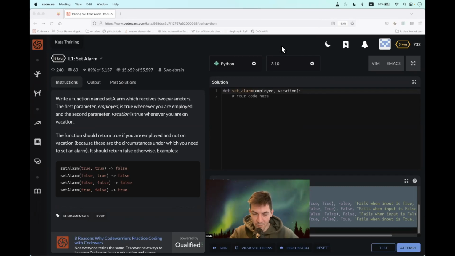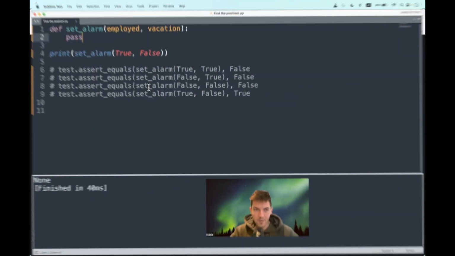Hi, today we have to create a function set alarm, and this should return true if you are employed and not on vacation. And in all the other circumstances, we don't need to set an alarm because we can sleep in, right? How can we go about this?